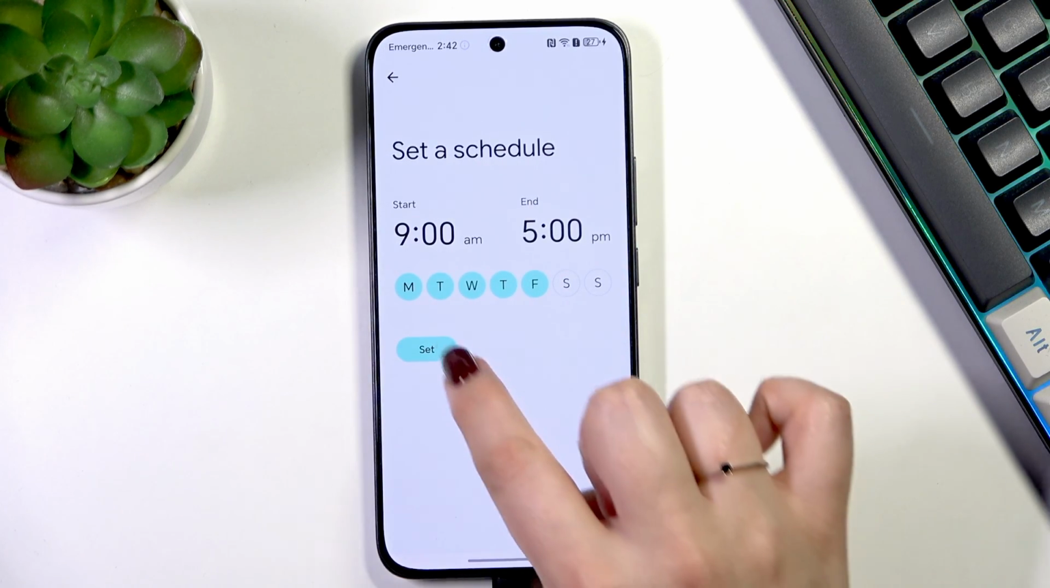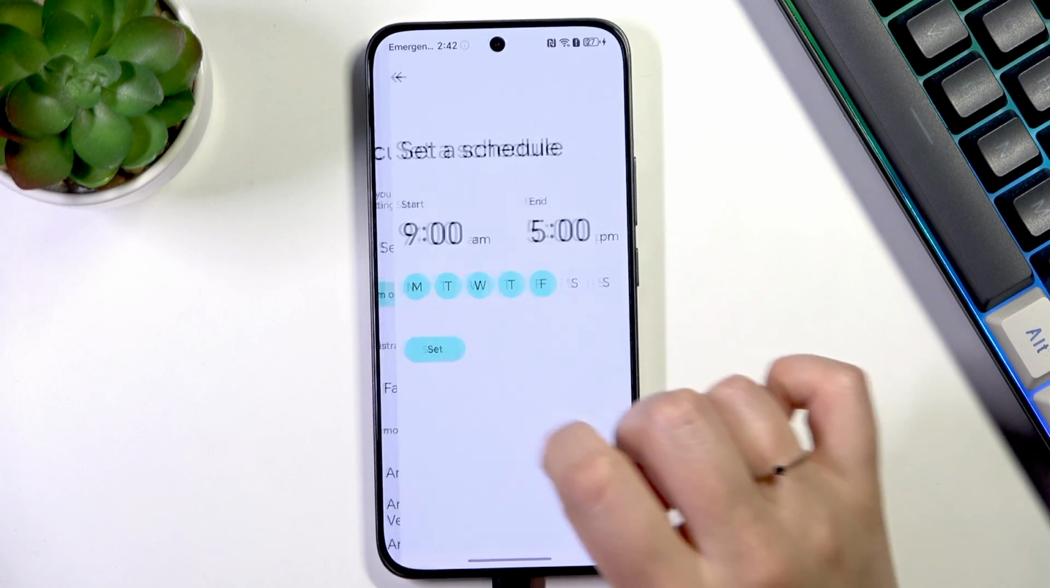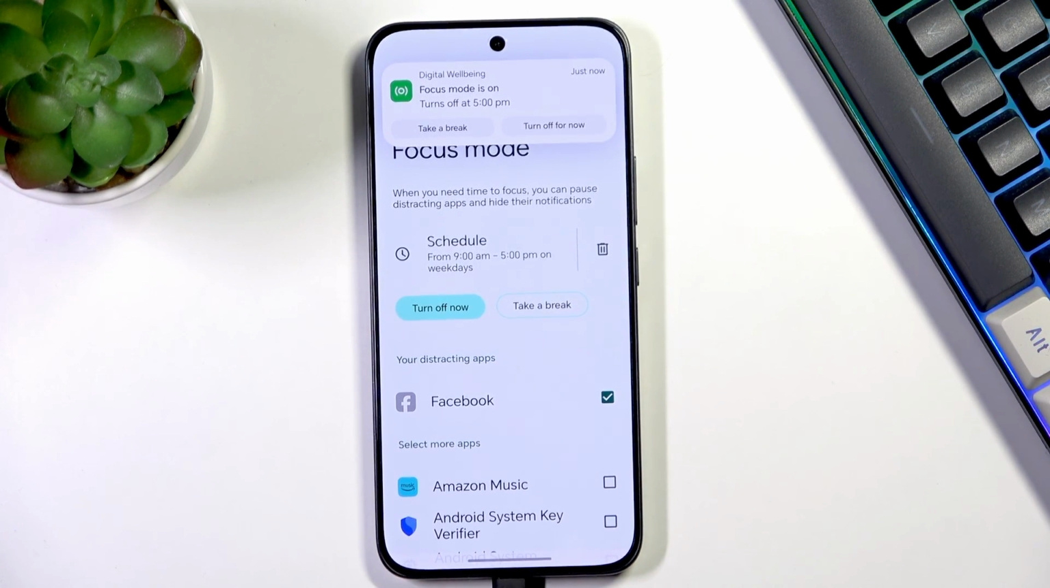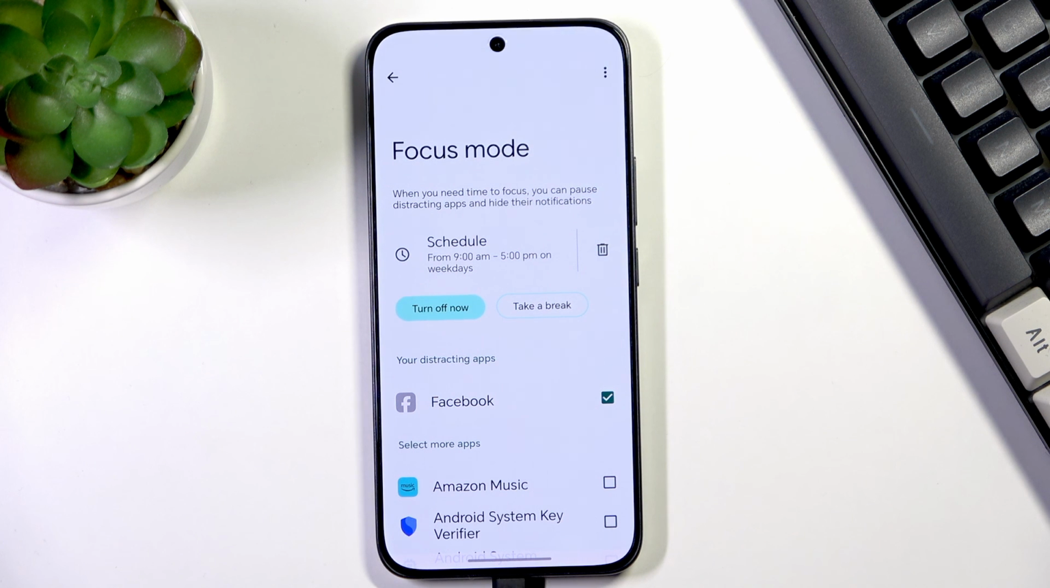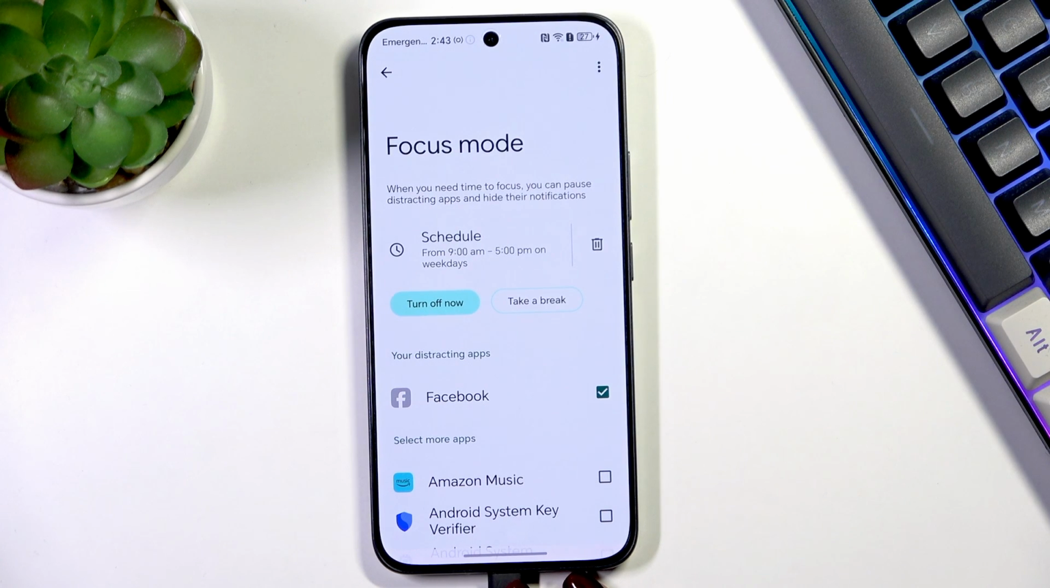So you can choose the specific days of the week, you can choose the start and the end time, and after tapping on set, your device will basically block or hide the notifications from those apps. So you will be able to focus on different things like, I don't know, work or spending time with the family or rest or whatever you need the time for. So I think it is a really, really nice option, especially nowadays when we are using our devices too much.